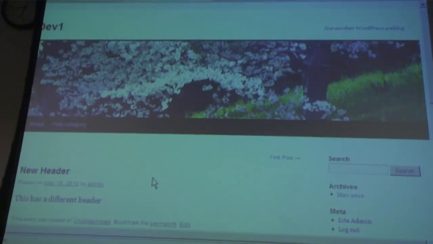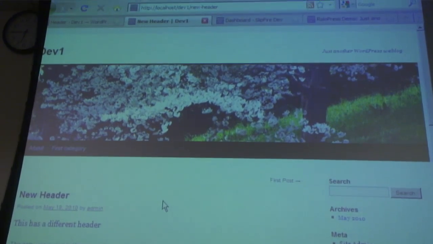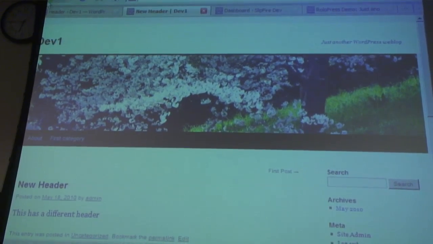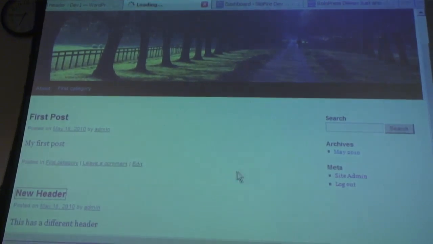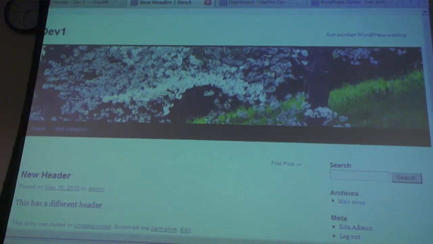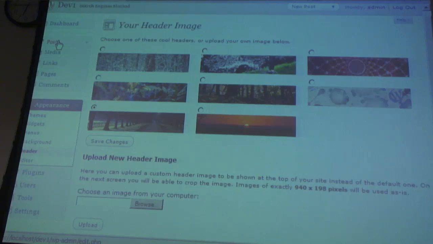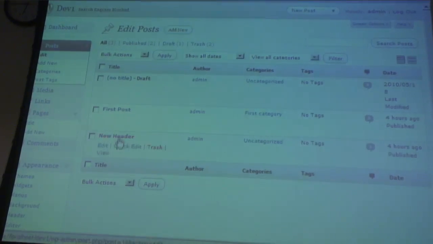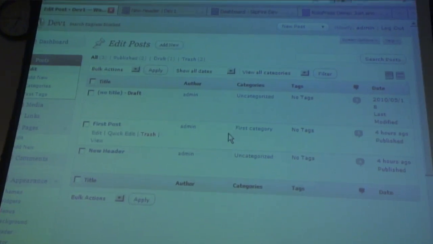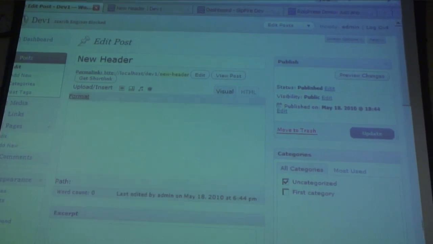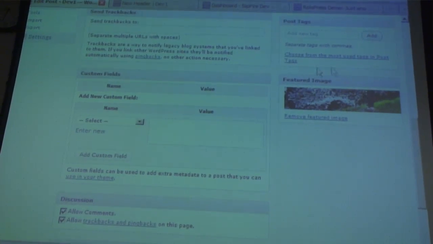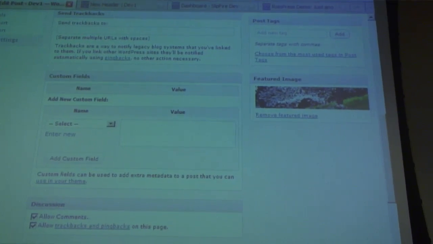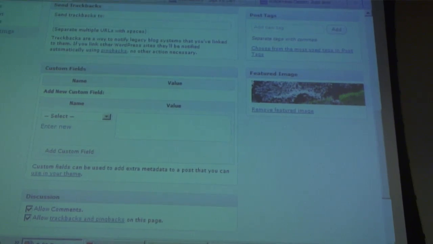But on this page, I added a different header. Okay, so every other page gets this header. On this page, I added a custom header. How did I do that? Really simple. The featured image. So 2010 did something really creative.